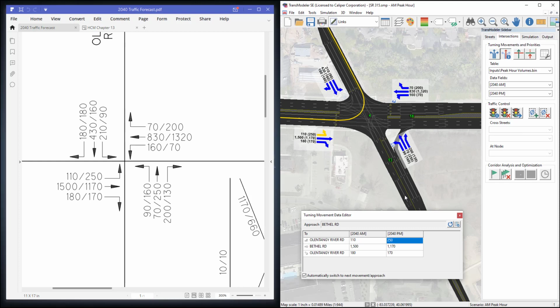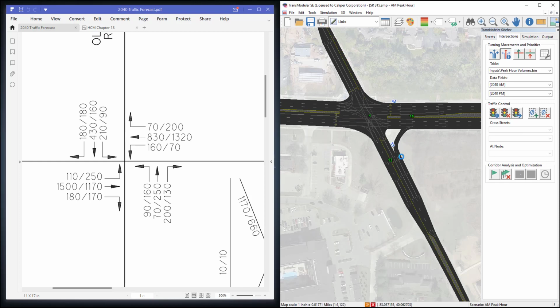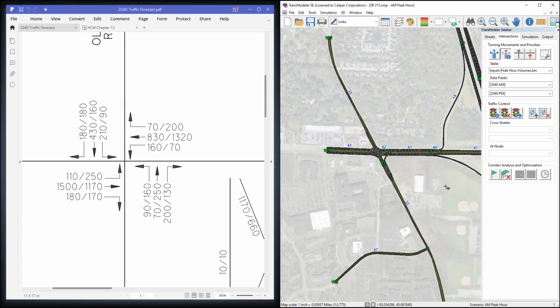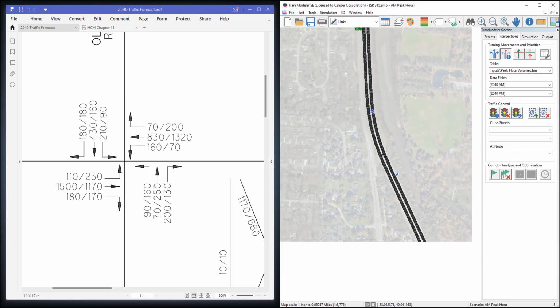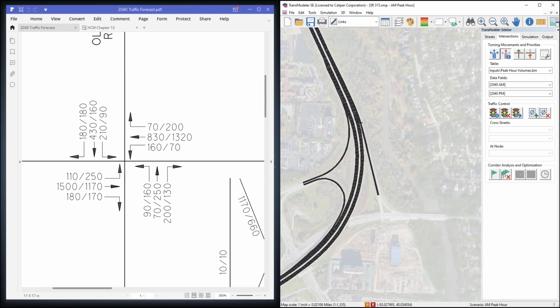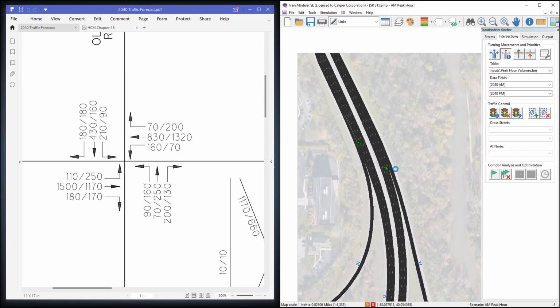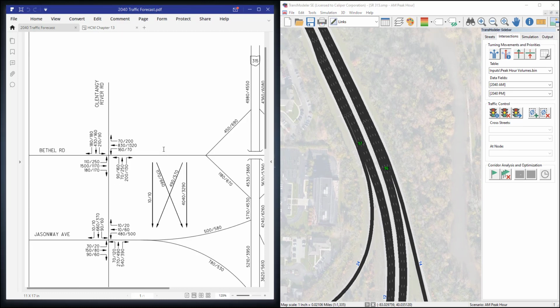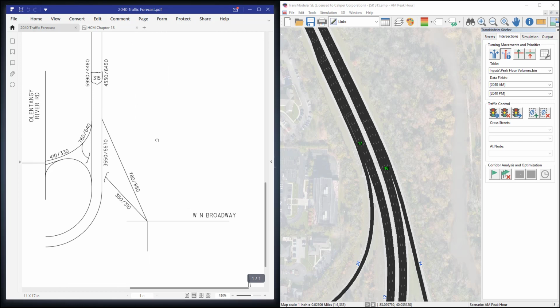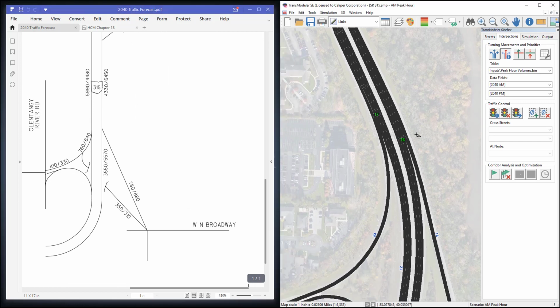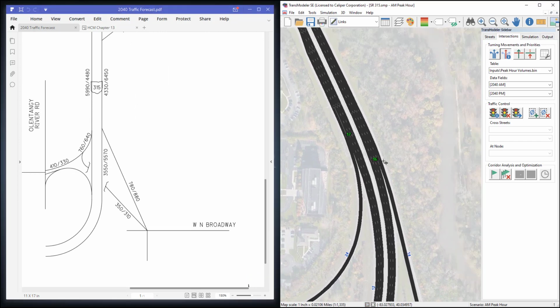Okay, now that we double check it looks good, we can close out here. And now we'll head over to the freeway facility. Entering volumes on a freeway facility is essentially doing the same exact thing we just did. In fact, it's even simpler because there's only a very small number of movements we're entering data for.